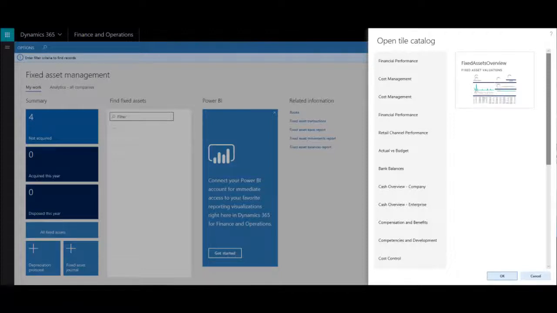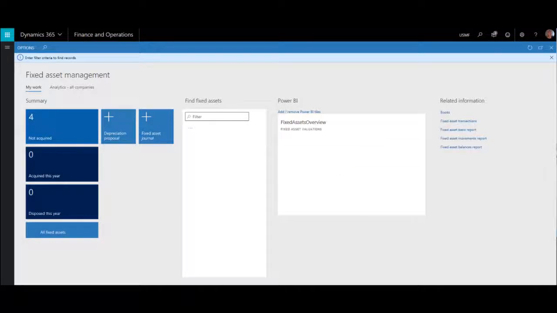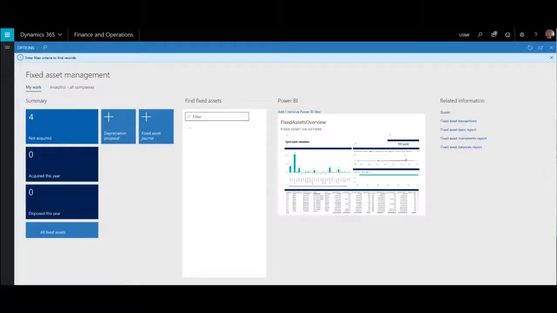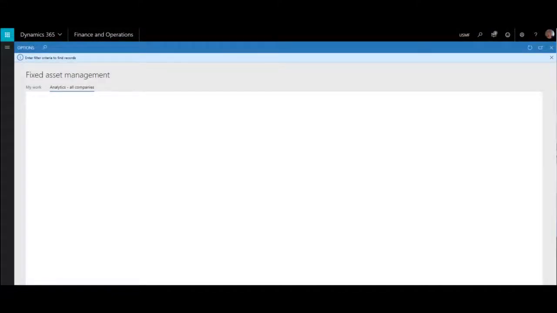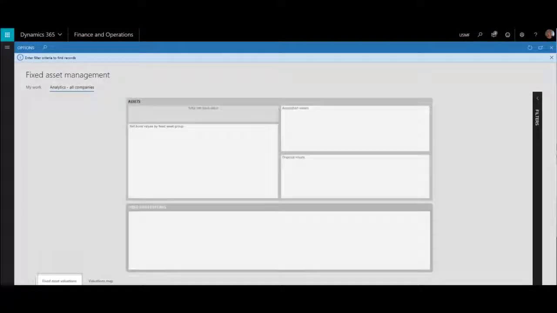As we'll do with this fixed asset overview. And hit OK. And then boom, it's added to your workspace. Now we'll take a look at the analytics for all companies. These are the built-in Power BIs.